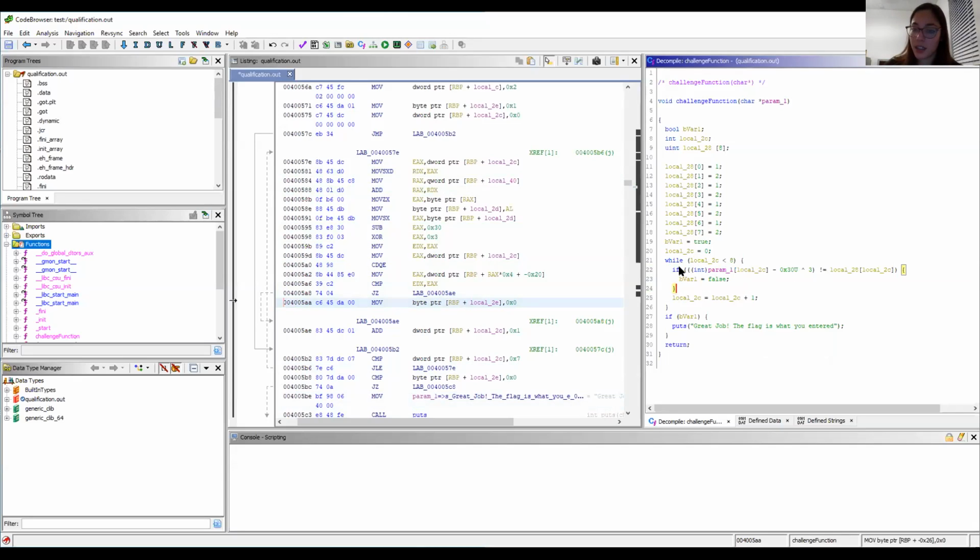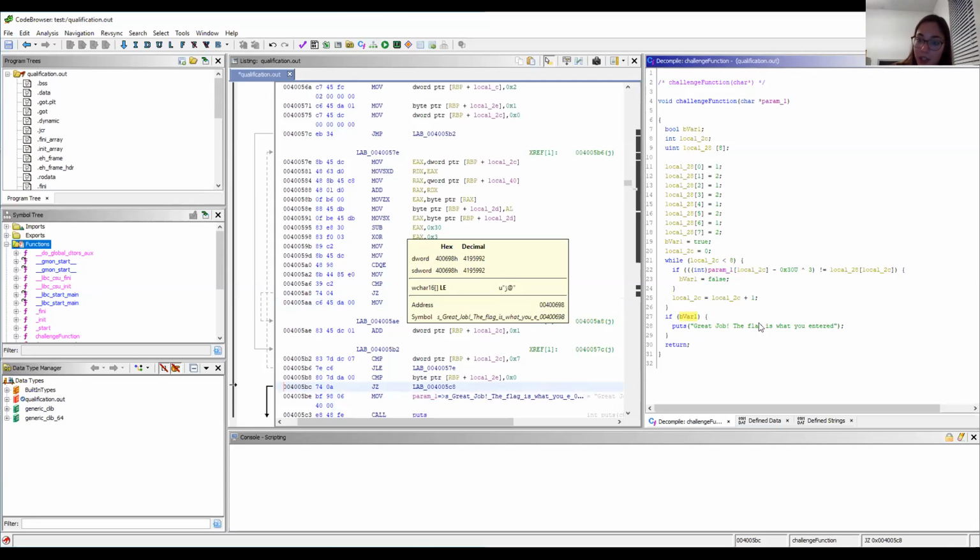And then this is where things get juicy. We need to set bvar1 to true because we want to get the great job, the flag is what you entered. This is a challenge. We want to get to this point. But in order to get to this point, we need bvar1 to be true. So we need to understand what this check is, and figure it out so that we don't trigger this. We don't want bvar1 equaling false.